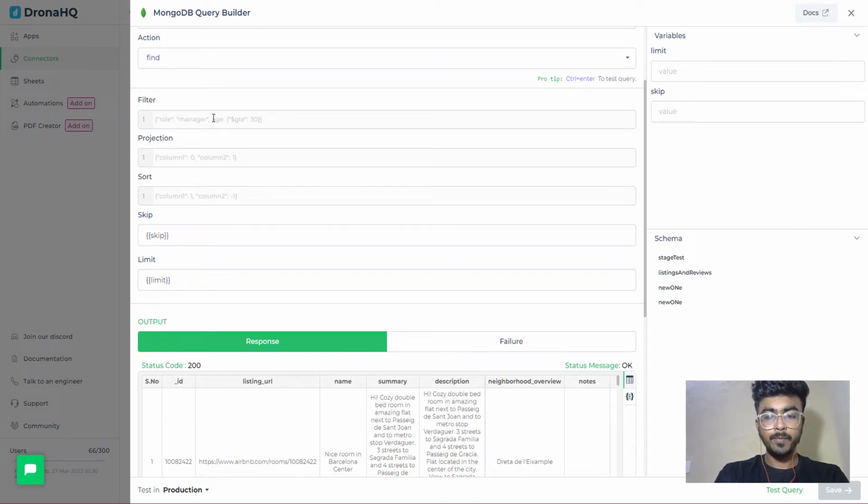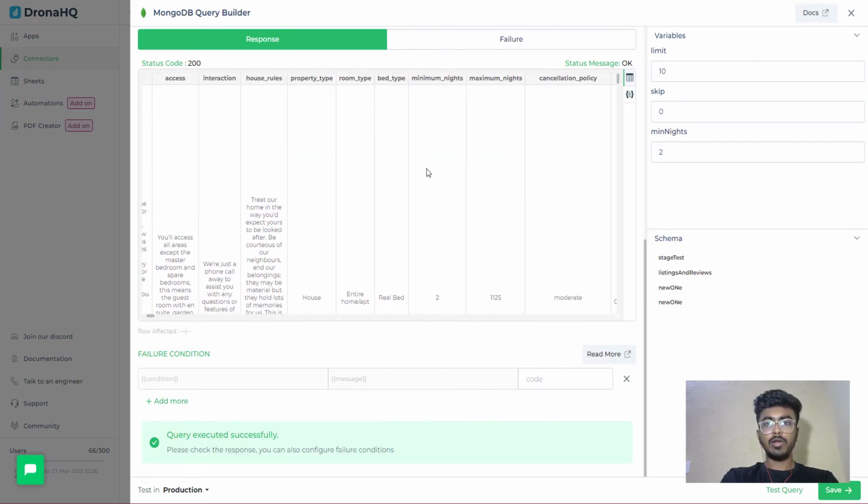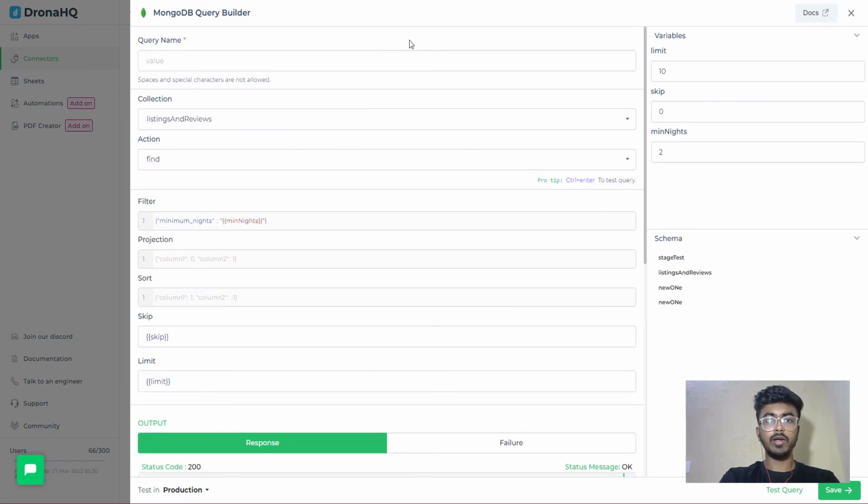So let's try filter, and here I want to filter minimum nights, and I also want to give this value as a variable. Okay, nights. And the minimum nights I want to set to 2. Let's hit test query. Right here you can find that all the minimum nights with just 2 values are shown, and the limit with the 10. So you are done with building your query, and let's give it a name.